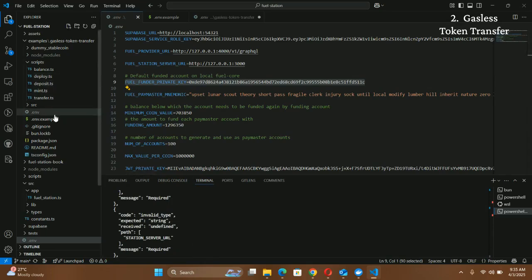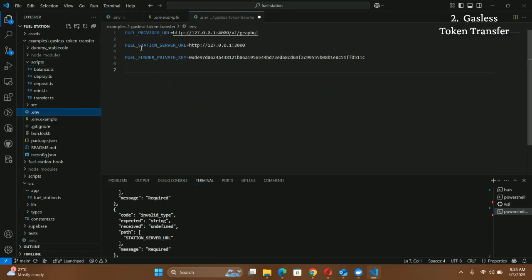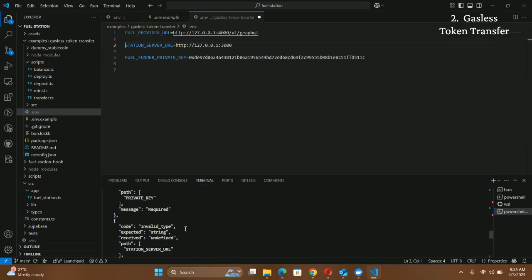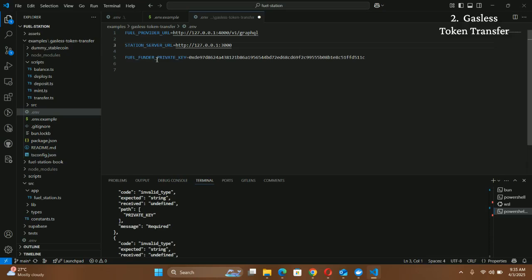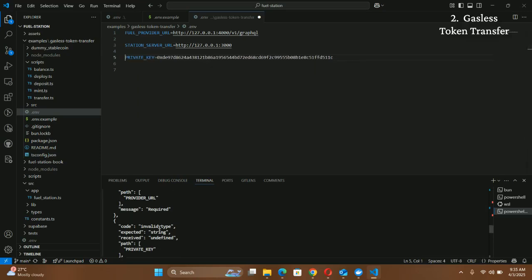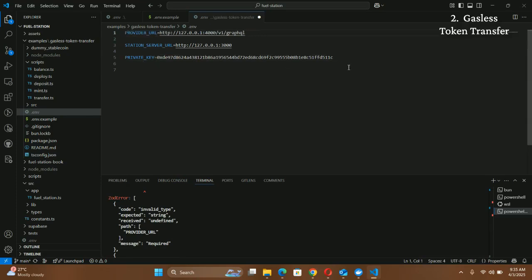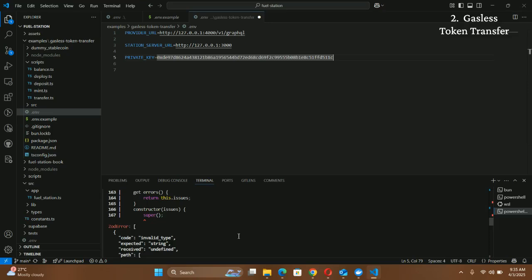Let's go into our env. So station server, we need to cancel this for underscore. It also needs private key, so we need to cancel this for founder. It needs what else again? It needs this provider URL, so we need to cancel this. Yeah. So I think that's all. Yes. So we need to put the auth token.